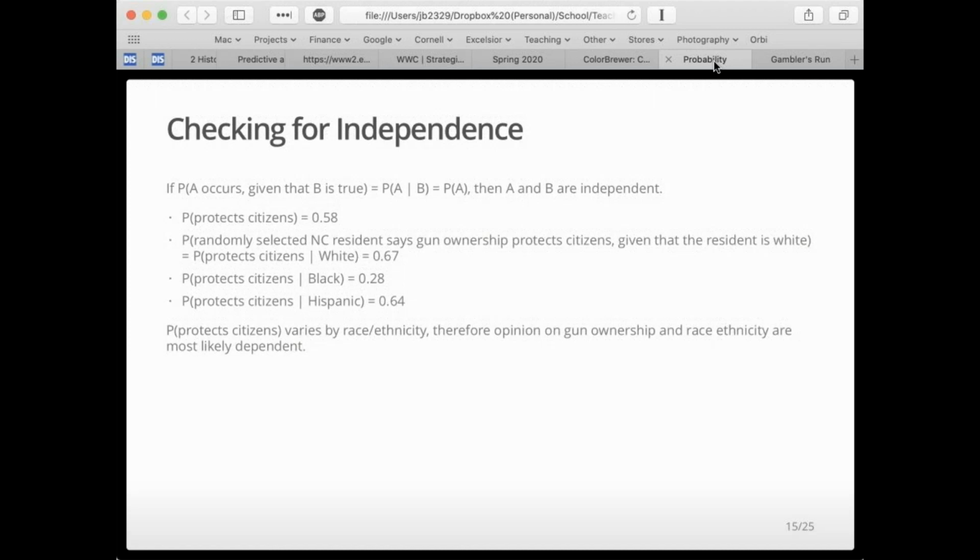So if the probability of A occurs given that B is true, which we're going to do the shorthand, we're going to use this vertical line here, the pipe operator. If you have a Unix background, right, the probability of A given B is how this is read, right? So if the probability of A given B is equal to the probability of A, then A and B are independent. And so I think it's easier to look at this through an example.